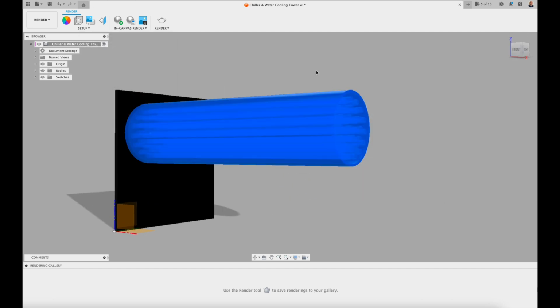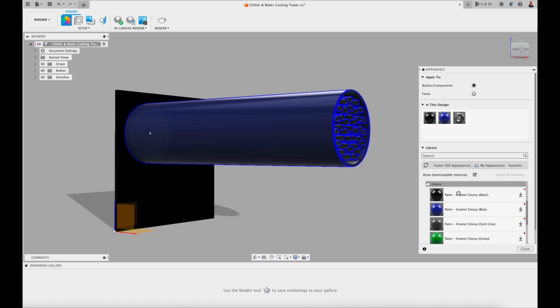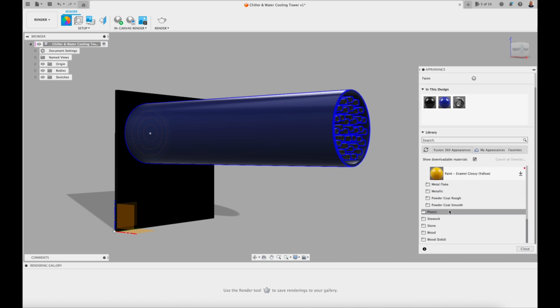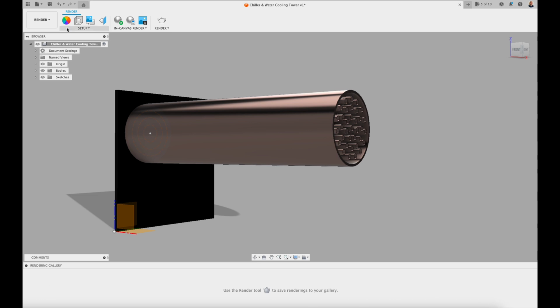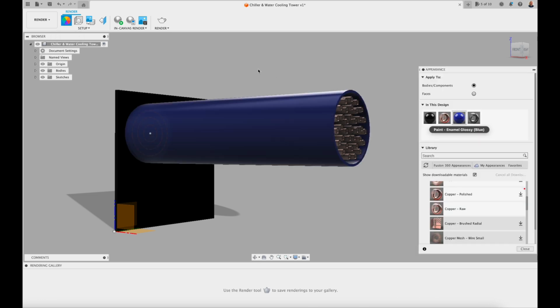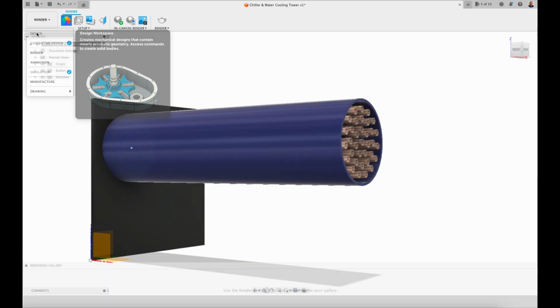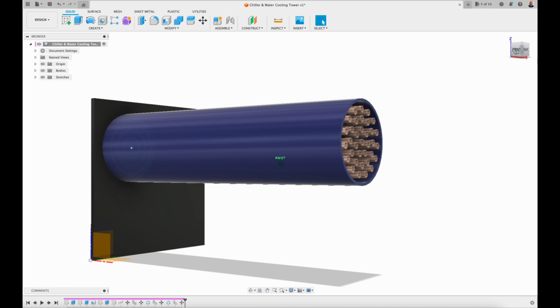And the render will go up, and we will make all of those tubes copper. And simply drag and drop. And then this outer shell, I want it to be painted blue. Back to design. And there you go.